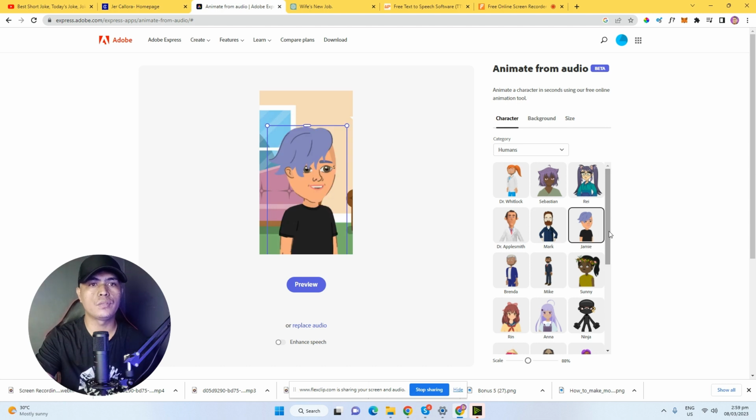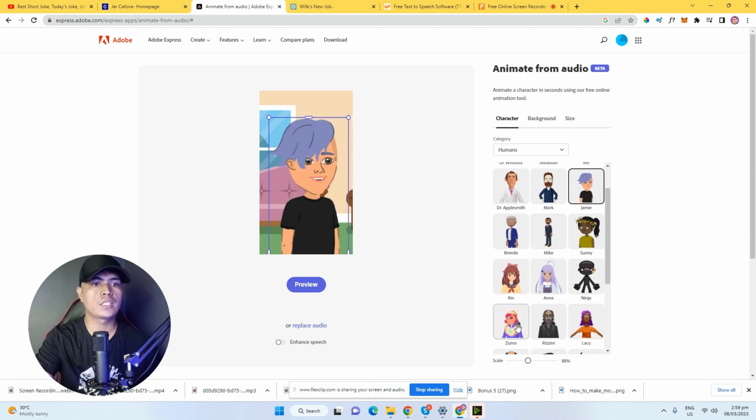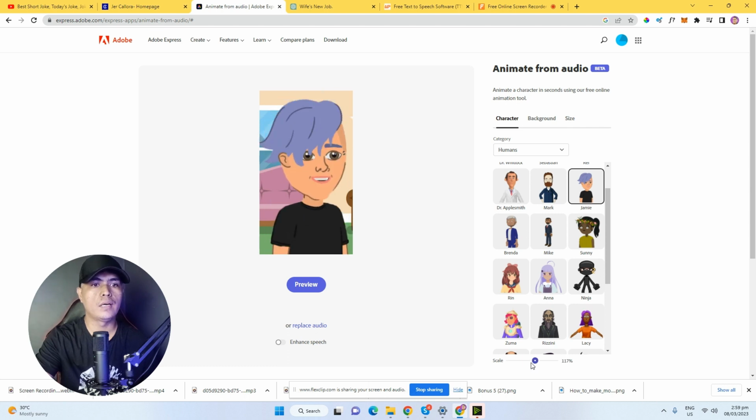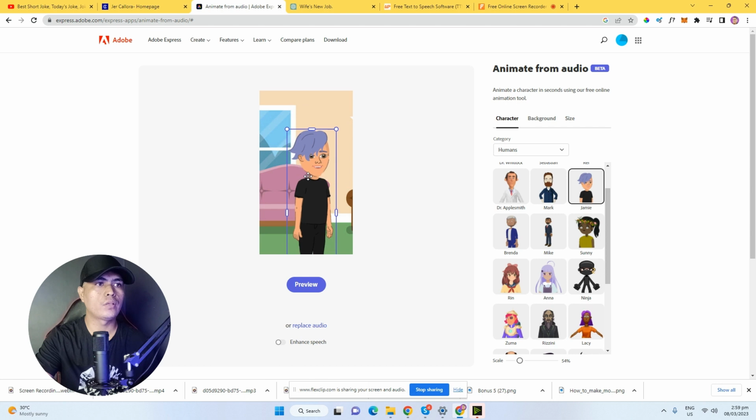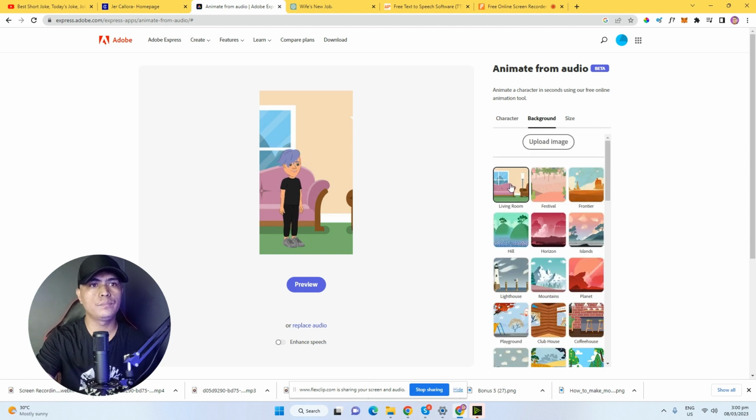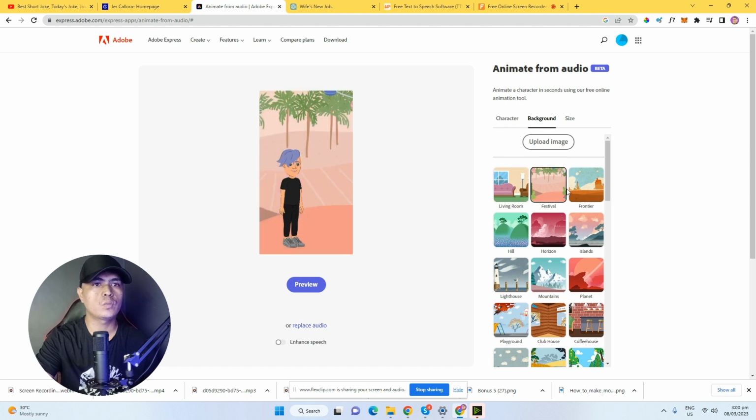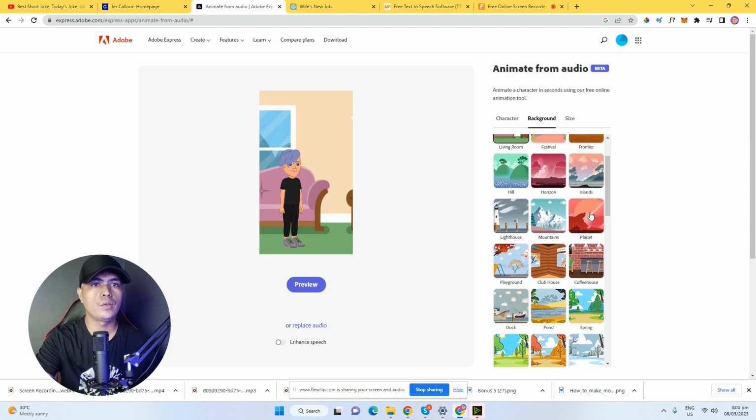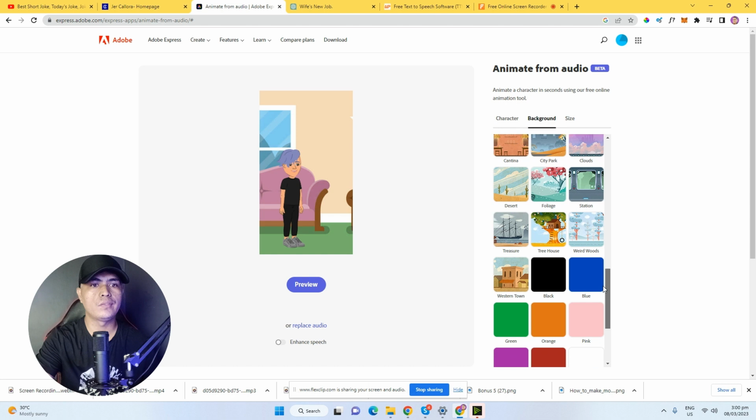So let's say you wanted to use this Jamie. You can scale this character by moving this left to right, and then you can also use drag and drop. Right here you can make your character bigger and smaller. So I'm just gonna make this smaller, something like this, and then we can choose a background. You can choose this one or this one. You can choose multiple backgrounds right here.